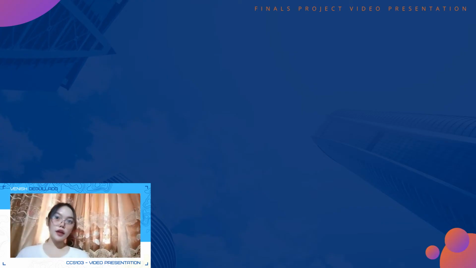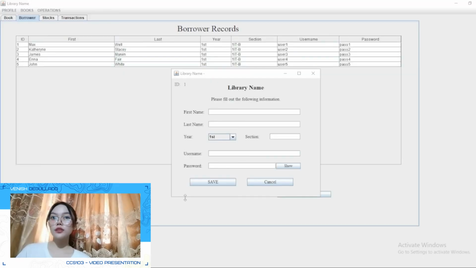Hi, good day everyone. I'm Vanish Degollado and I'm here to discuss some parts of our project, which is the frame borrower. The borrower here is the student. So to start, after we log out as an admin, we will now use the account created by admin. But first, we must fill out the following information, which is the student ID, first name, last name, year, section, and you must log in the account created by admin.